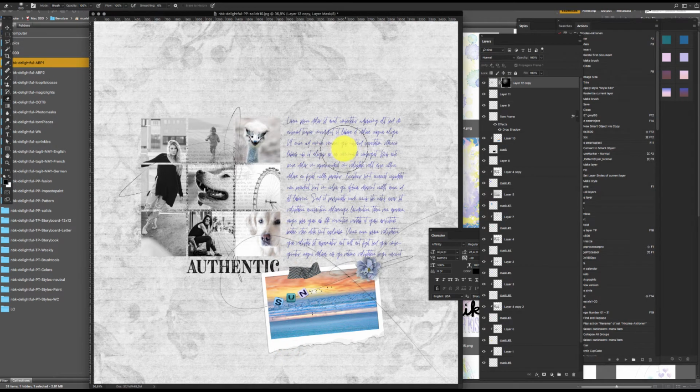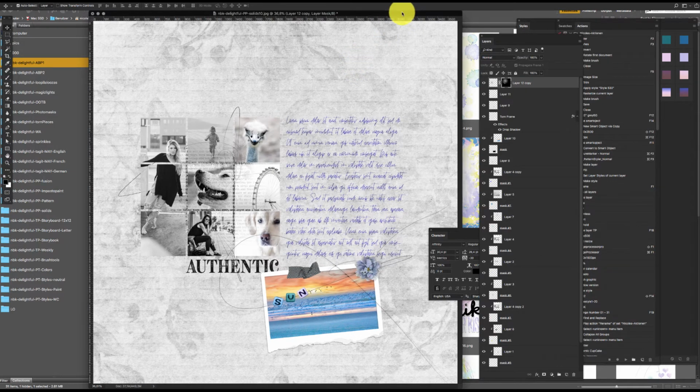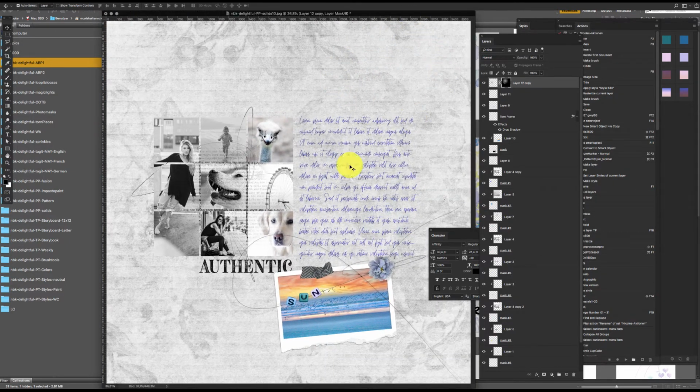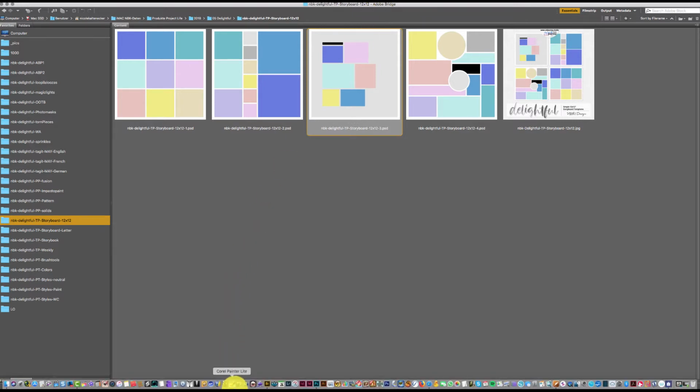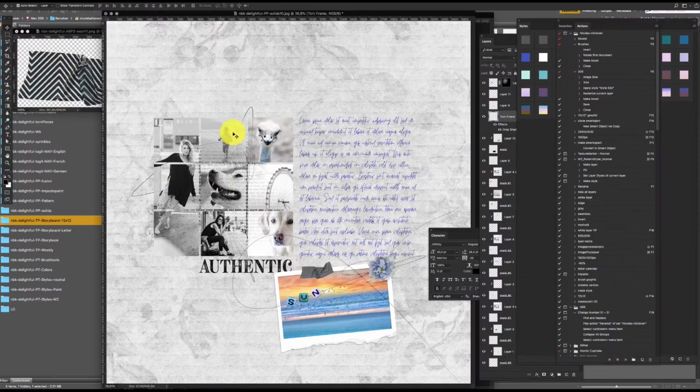Yes, this is something I have now used here. Solid paper, one of the torn frames, and of course we have here the storyboard 12 by 12 template. And sure, you can use here all different storyboards as a frame set on top of your layouts to create kind of that layout.